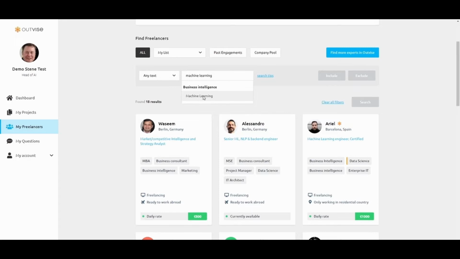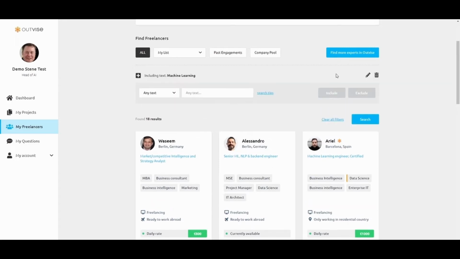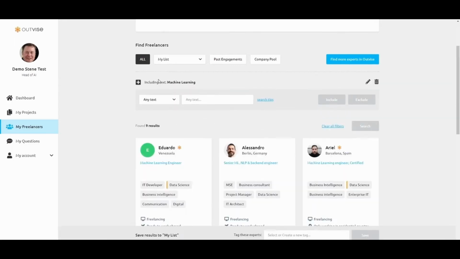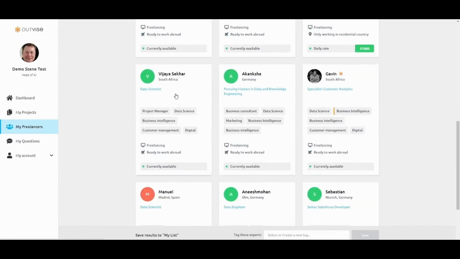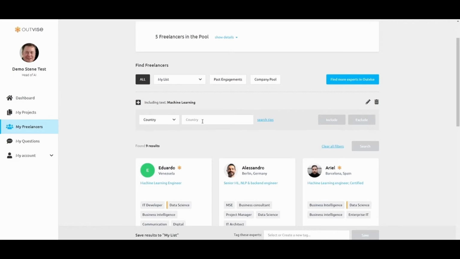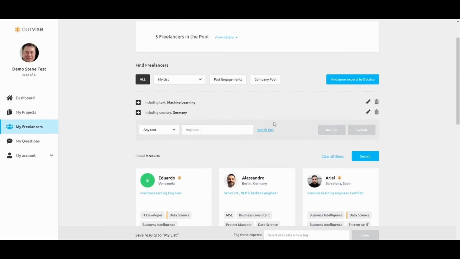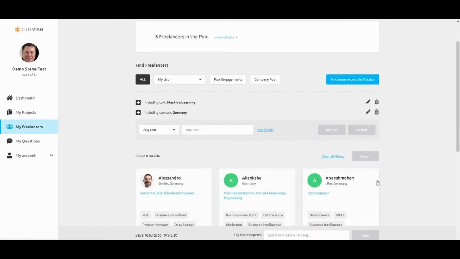So in this case, I am looking for experts knowing about machine learning. I find 9 results in the set. I can continue and add another condition. Say, okay, I want experts that know about machine learning, but I want them to be located in Germany, for instance. I include the condition and I relaunch the search. Now I have 4 results. And I could keep going.